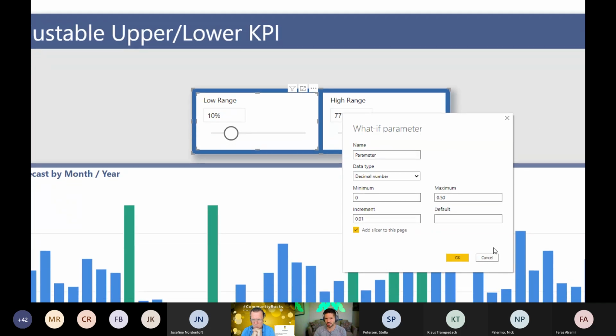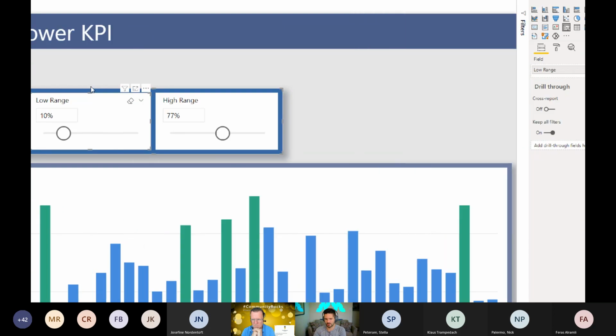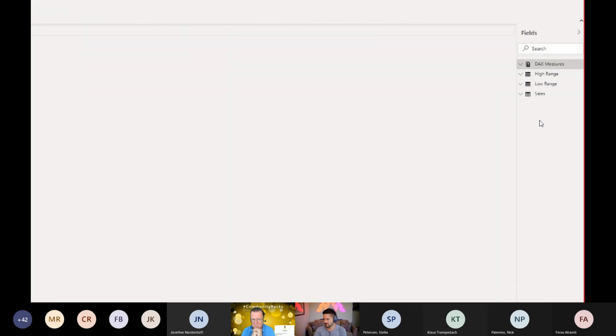And when you do that, it automatically provides a DAX generated table in your model, which has a single column. And I'll actually show you this in the data view.